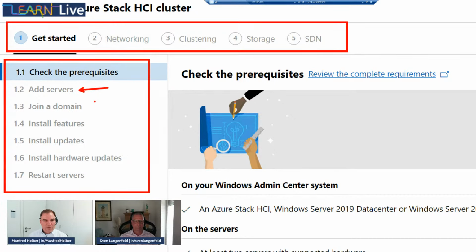The wizard not only deploys, it also checks. It checks if the servers are domain joined. If not, it joins them to the domain. It checks if the features are installed: the Hyper-V role, the failover clustering, the data center bridging, the data deduplication. Yes, the data deduplication is available for volumes in Azure Stack HCI. This is checked here. We have a check if all the updates are installed.